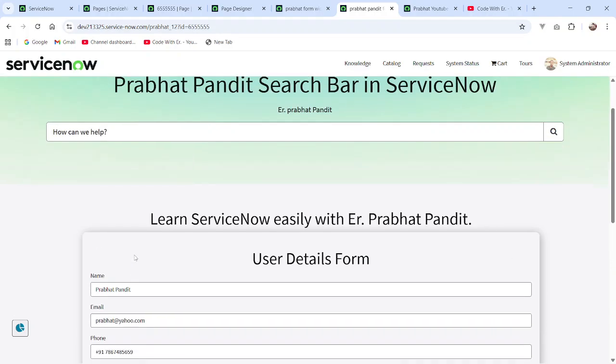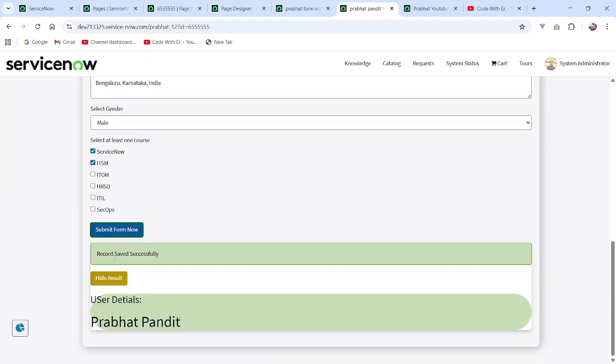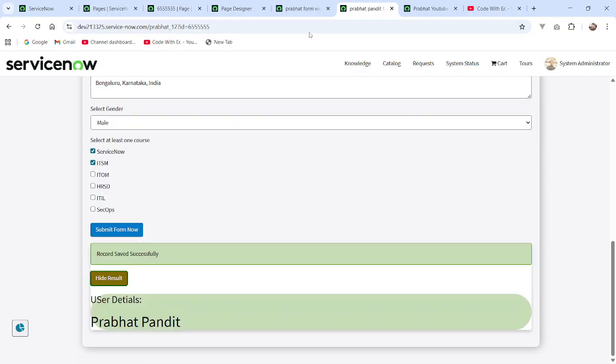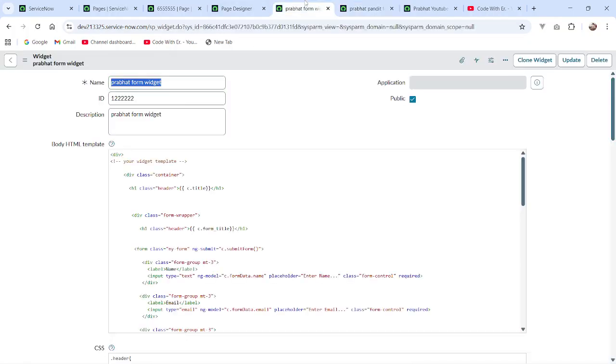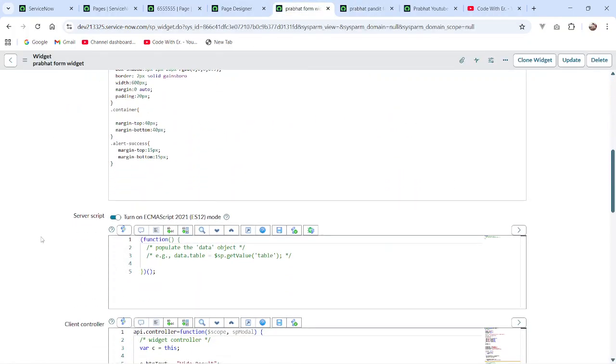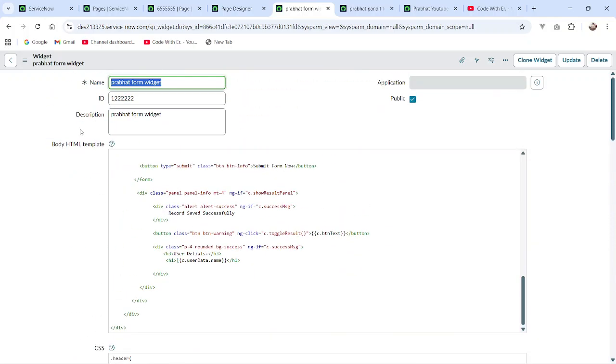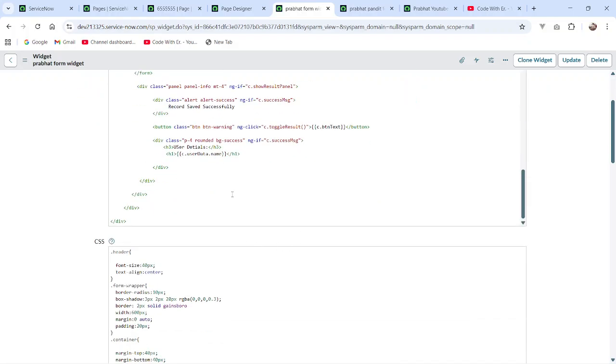Here I have shown only the name, Prabhat Pandit. We can hide the result and we can show the result. Now I don't want this border radius, so I'll just remove this rounded class. This is it. You can see I have shown only the name, and now let me show all the details.